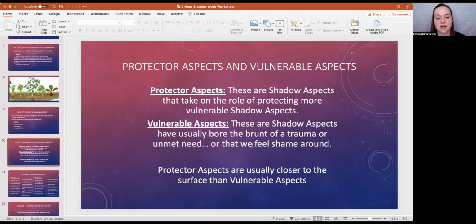So basically, these aspects are there to do work to help you either avoid facing aspects that are in the shadow or avoid re-traumatization in general. And then we have vulnerable aspects, and these are shadow aspects that usually have borne the brunt of trauma or an unmet need or are dealing with shame. Within the context of, let's say, internal family systems and parts work, the protector aspects could be thought of as being a little bit like the firefighters and, I'm forgetting what it is, the firefighters and the managers, and then the vulnerable aspects could be sort of like the exiles.